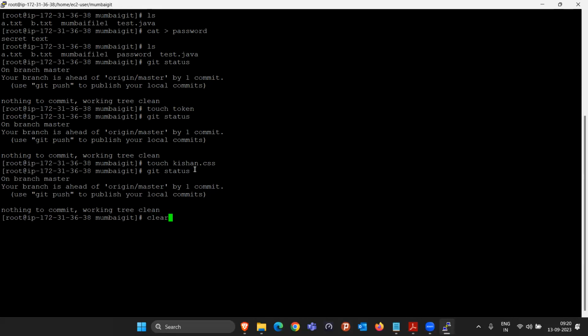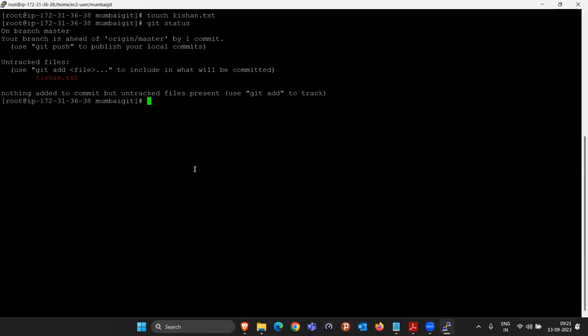But other than password, token, or a .css extension file, if you are creating any other file in the world, like I'm creating a file with the name kison.txt, then as soon as I create this file and do git status, it will find that a new file got added with the name kison.txt.